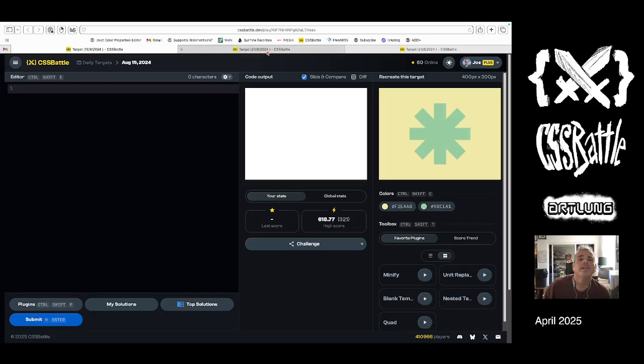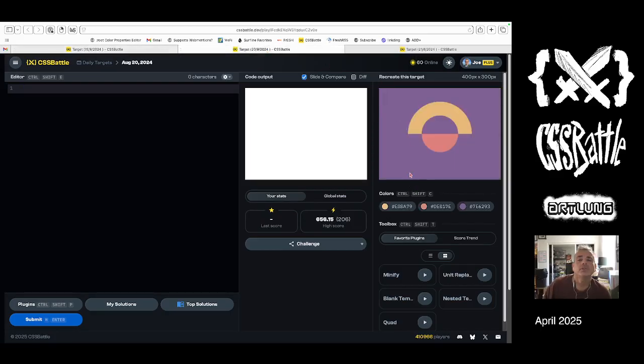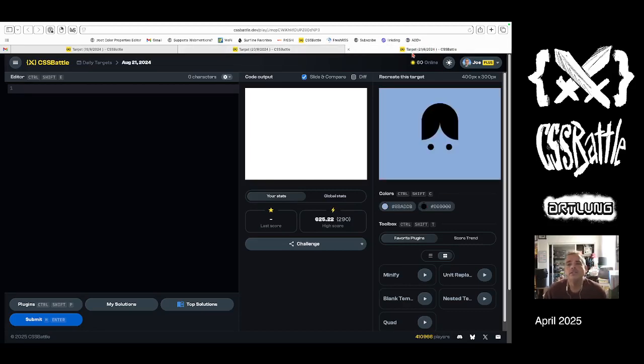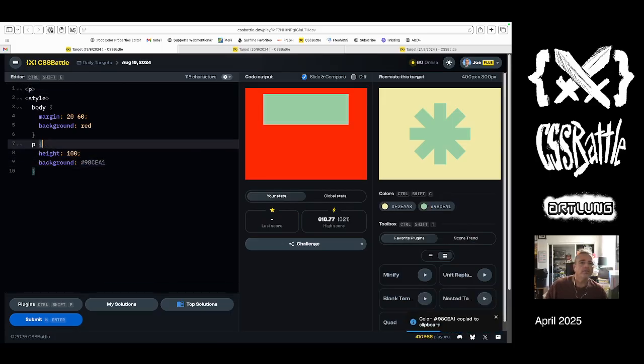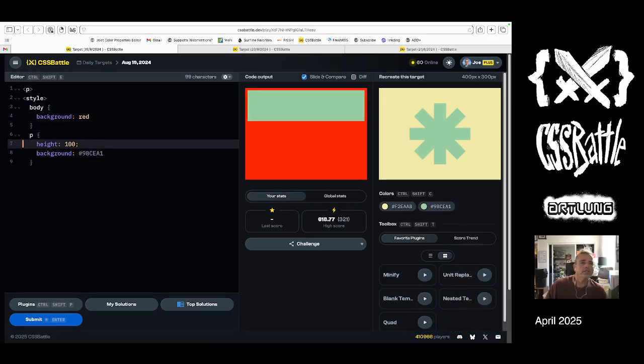We have a big asterisk. We have this semicircle affair. And this top of somebody's head, stylized, something like that. All right, we'll start with a blank template and create a shape that is just as tall as this.